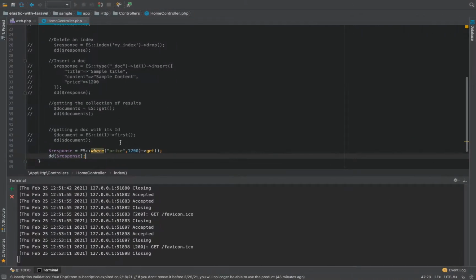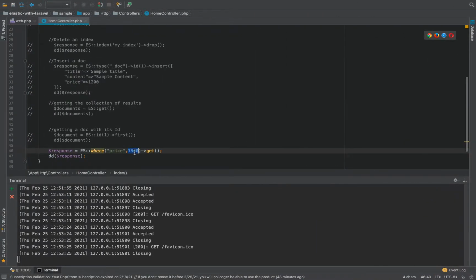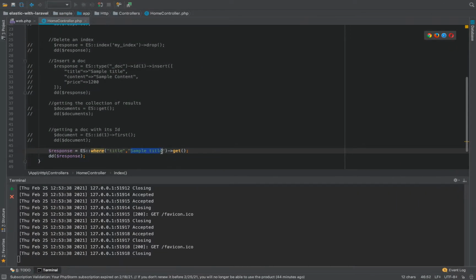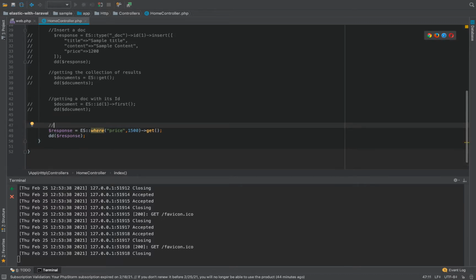Marvelous. All right, what if I say the price is equal to 1500? I get no items. What if I say the title, the sample title? Do I get anything? I don't. All right. So as you saw, we can go through our documents and use where clause as we use in our Laravel application. So where clause.